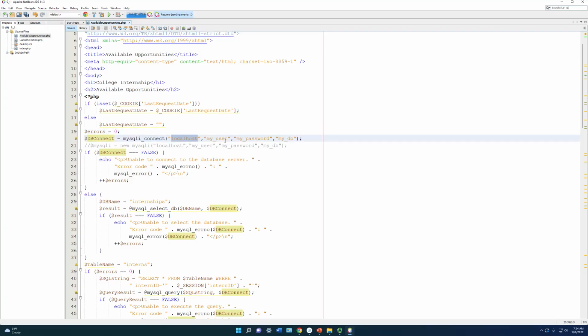Okay, so now we're just going to go ahead and do this. Localhost is good. Root, nothing as a password. And then we're going to do this. The database that we're going to be working with looks like internships. And you guys may have already created that. I may need to add that. So let's do internships.